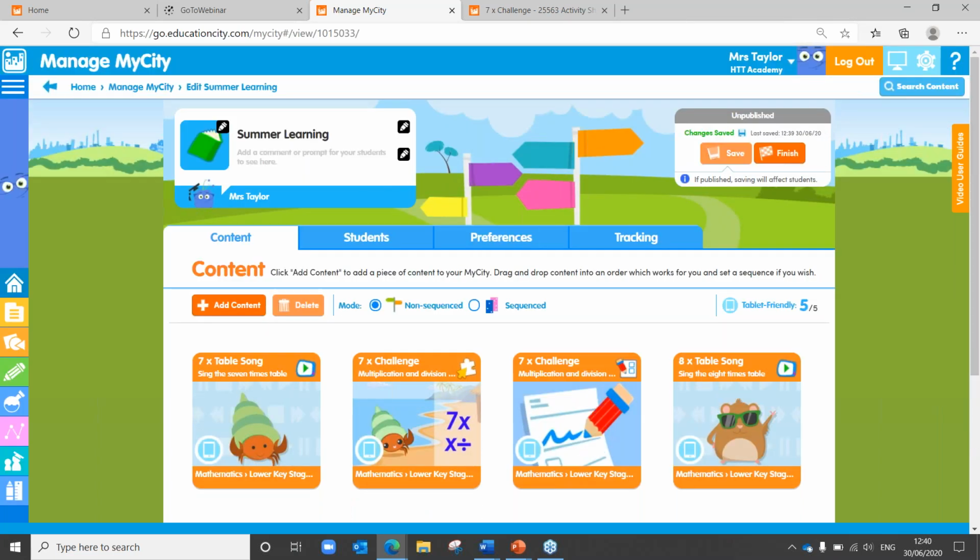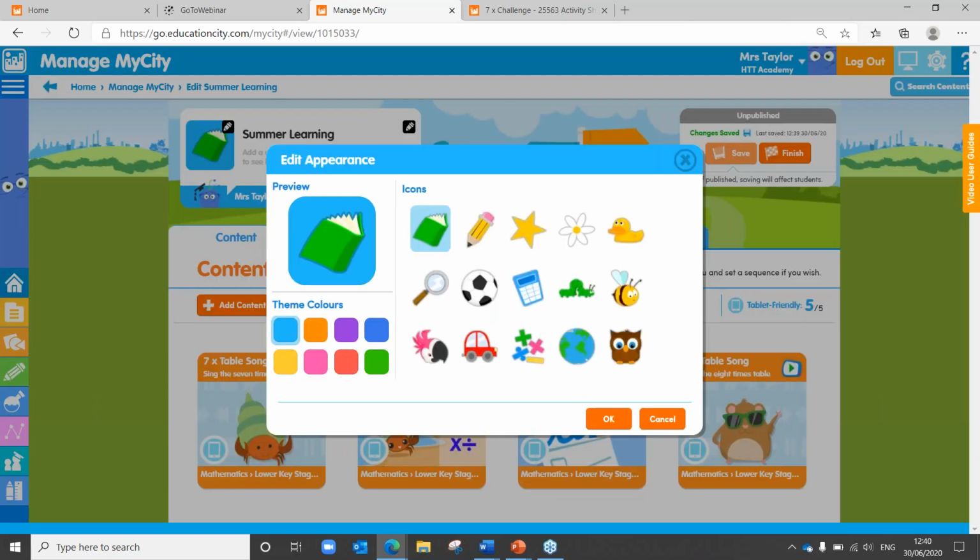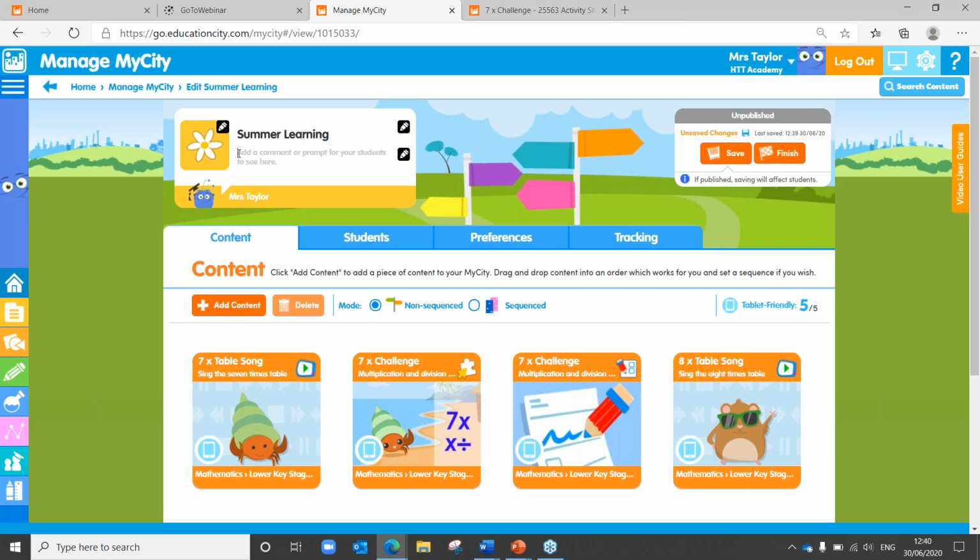Now, making sure that I save, you've obviously got the little icon there that you can change. You can make that quite summery if you need to. I like that, that's quite cute. And obviously always writing a message. So maybe something like practice your times tables. And don't forget about our multiplication tables check that you could also pop in there. Let the children have a quick practice at their multiplication tables as well.